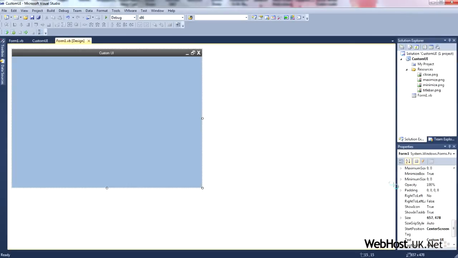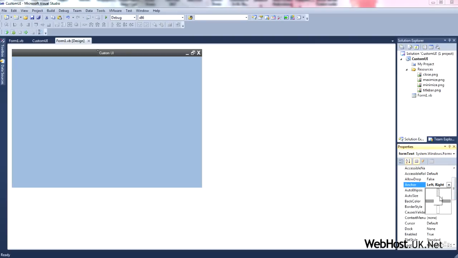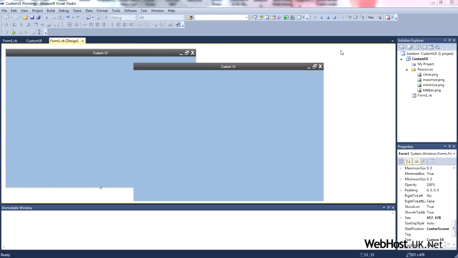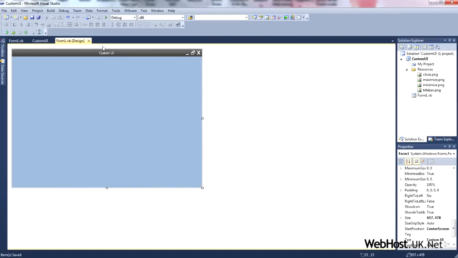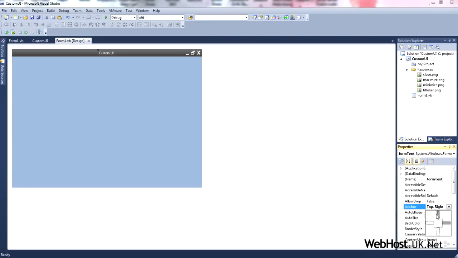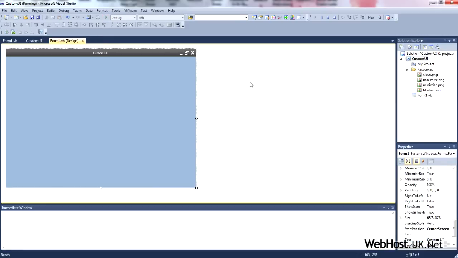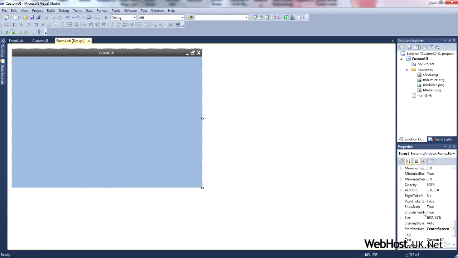No. Sorry about this, guys. Top right. No, that hasn't done anything. The anchor to keep it in the center, what about if we just keep the anchor as top and bottom? Yes, the anchor for that should keep it in the center. Should just be top and bottom for the label. The anchor is just top and bottom, no left and right.